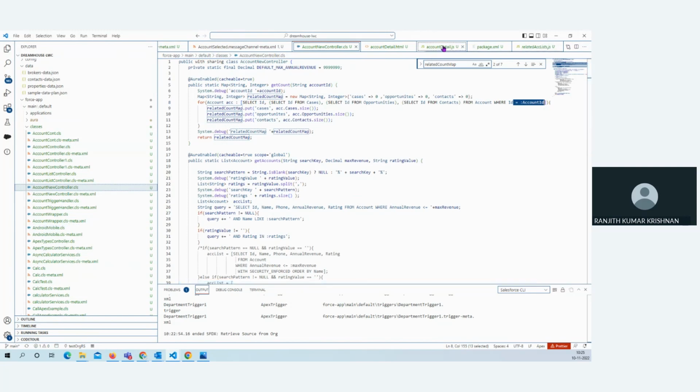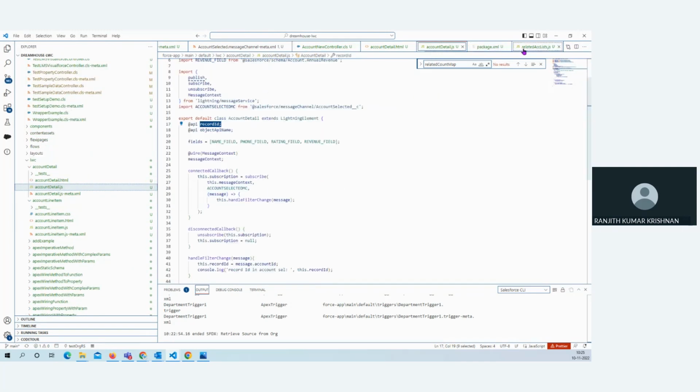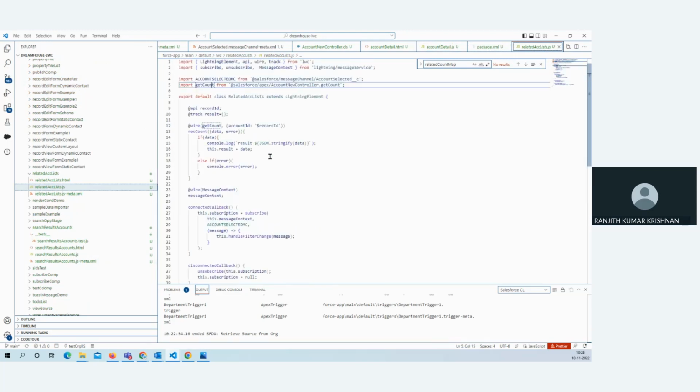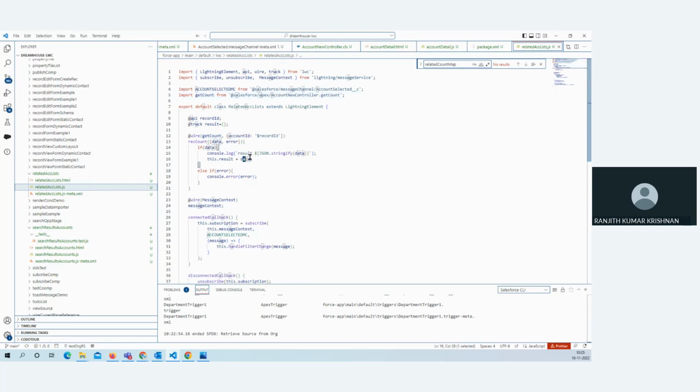So in the JS, we receive it and assign it to the result. The result is an object because we receive the map. Map is a kind of object. It's not a primitive type, not like integer or string. It is declared in the form of a JSON object, name value pair. Map is also a key value pair, right? We get the result.